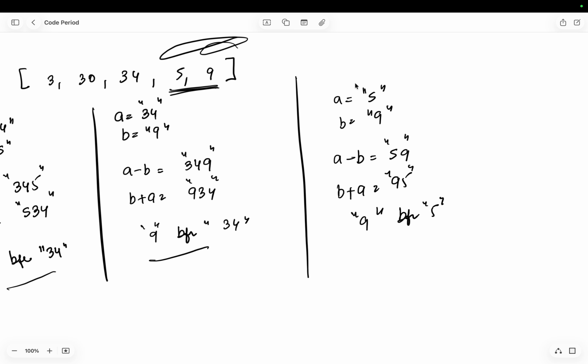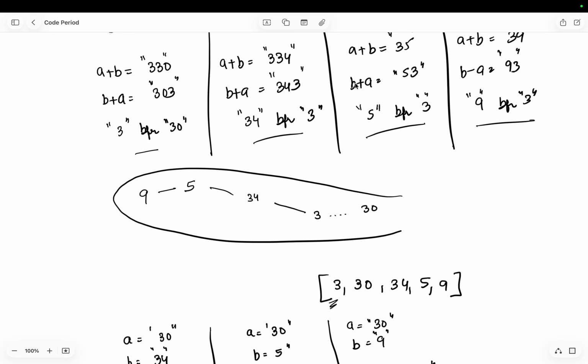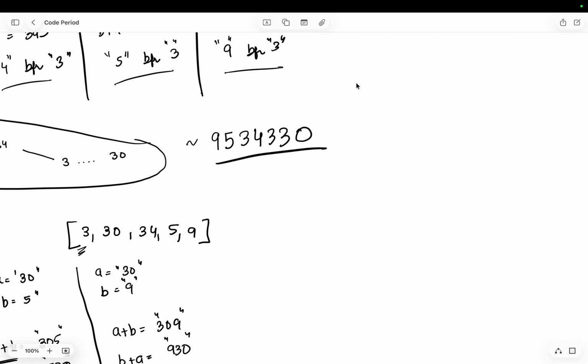5. Okay. So moving on to our diagram, we need to make our last final change. Nine comes here, and this is what we get. And what we finally get on concatenation is 9534330. And this is our answer. Okay. So let's quickly see the Java solution for this.